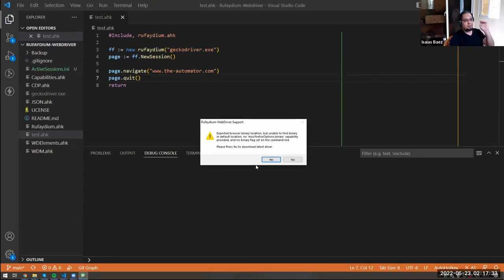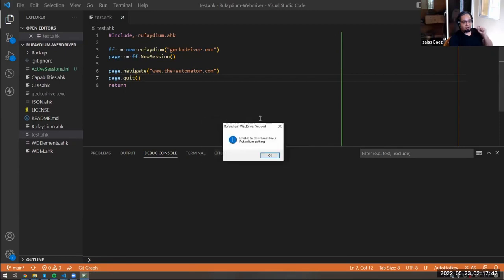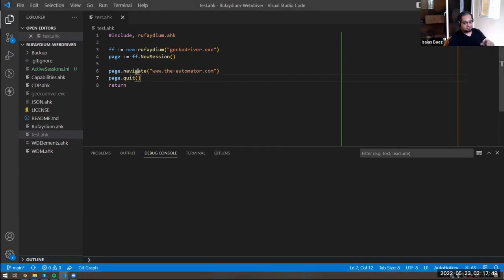So again, this is not an issue with Rufaydium itself. It's an issue with the driver itself. The driver is not finding Firefox somewhere and it's assuming that you don't have the latest driver and asking you to download again. Now, the way how you fix that, and at the end, if you keep clicking yes, it's going to be just looping on that. Now, the new session here, you can provide the location of the binary, okay? You can pass it as a parameter.